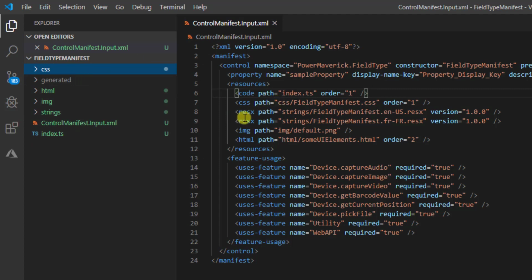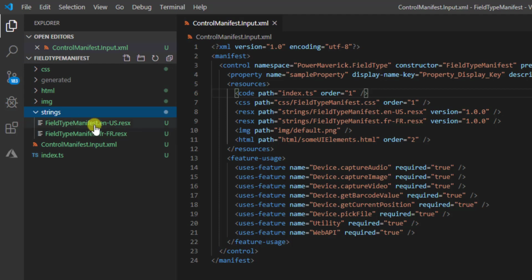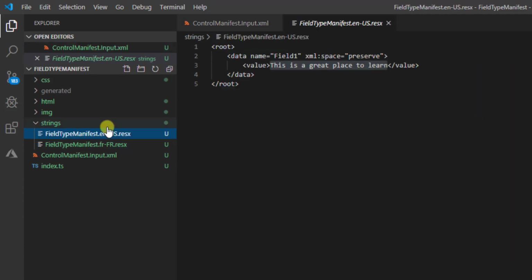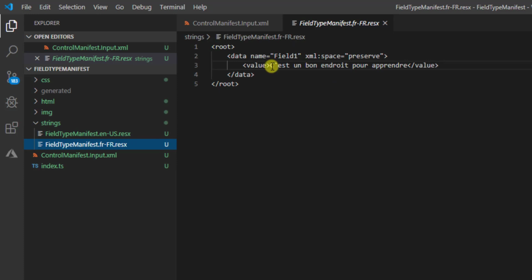Then is my resx file. The resx tag is the localization tag. If you have any resx file, then you can put it in the resx tag. For this, again, there's path and then there's version. Path, again, is the relative path. As you can see, I have a strings folder underneath my project, and underneath the strings folder, I have two files, one for US English and one for French. These files are XML files. So you have root, then you have data, and then you have the field or attribute names or whatever you want to put there, and then you have the value. What value would it be? In case of English, this is a great place to learn, but in case of French, it is the French translation of whatever is in the English.